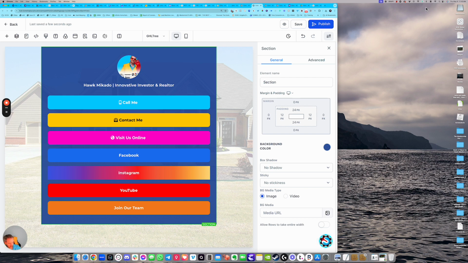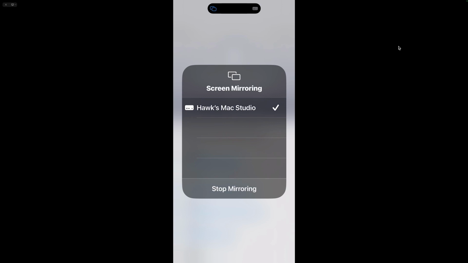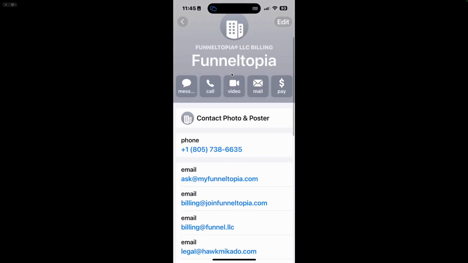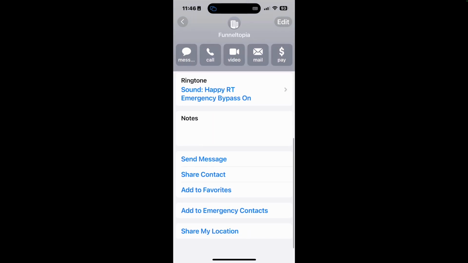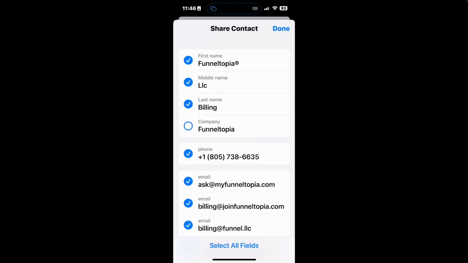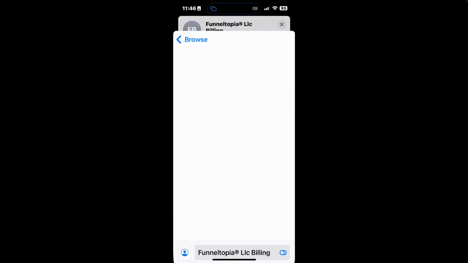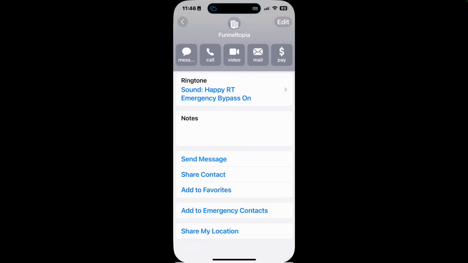And here we go. All right, so you should be seeing my screen any moment now. There we go. So what I did was I came into my contact, in this case the Funneltopia contact, and I said share contact and select what you want to share. And from here, I saved to file and went ahead and saved that there.